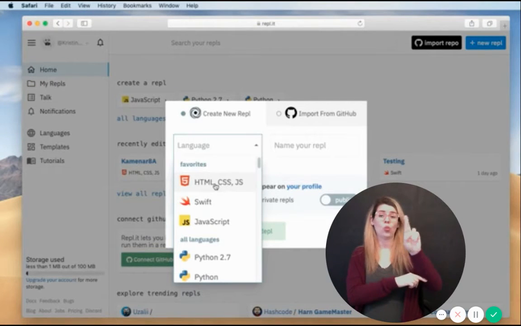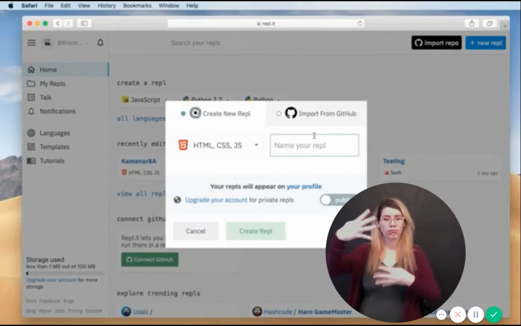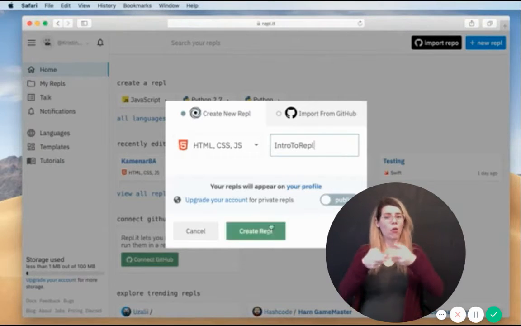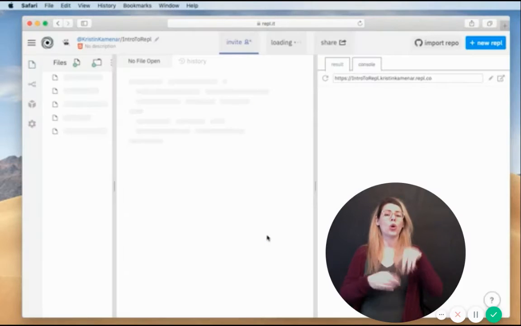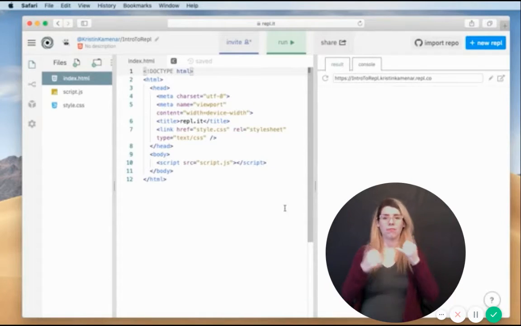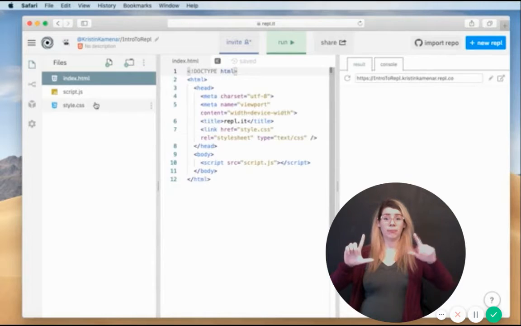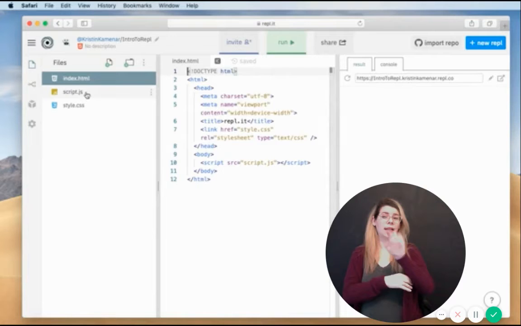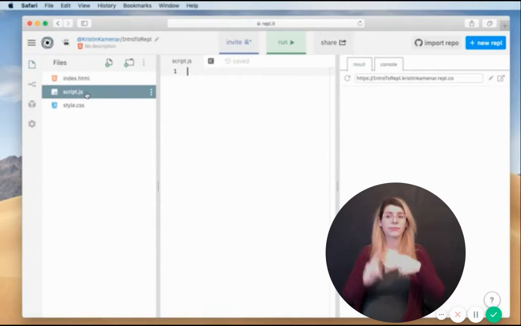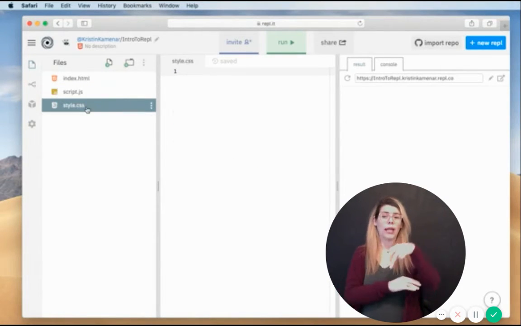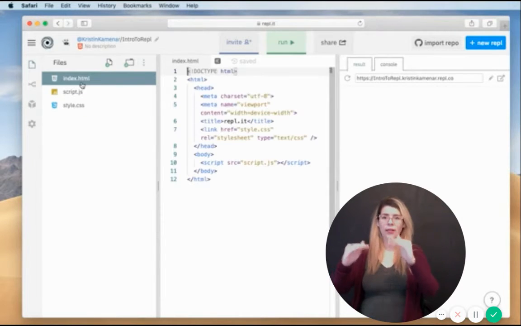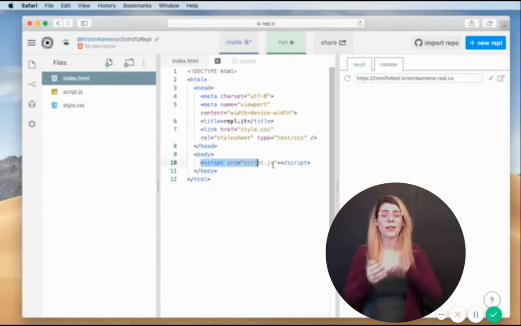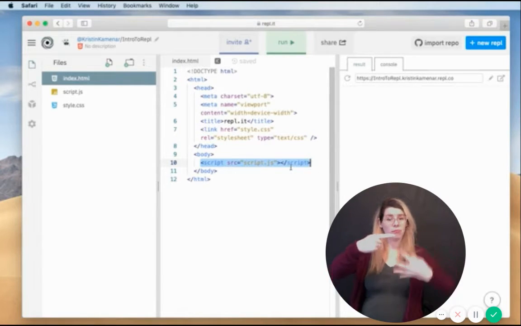I'm going to choose HTML, CSS, JS, and I'm going to name this Intro to Repl, and create. So you'll notice here in this left-hand panel, we have an index.html file, which has our basic structure. We also have a script.js right now that contains nothing, and a style.css that contains nothing. But you notice inside the index.html file, the CSS is linked up, and the JavaScript is linked up as well.